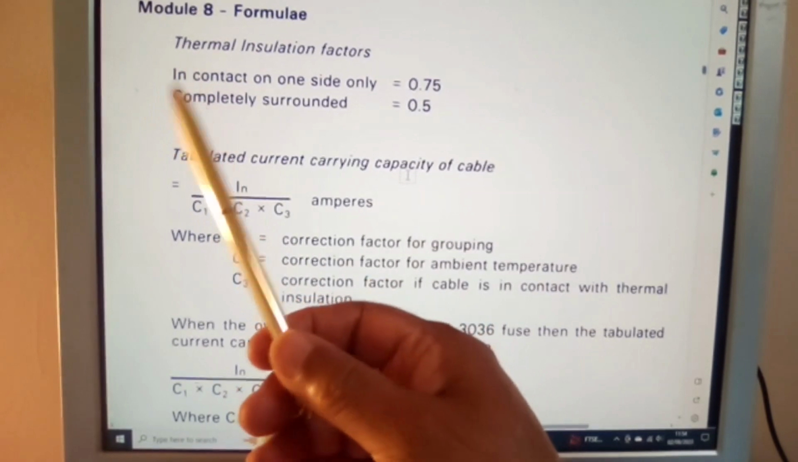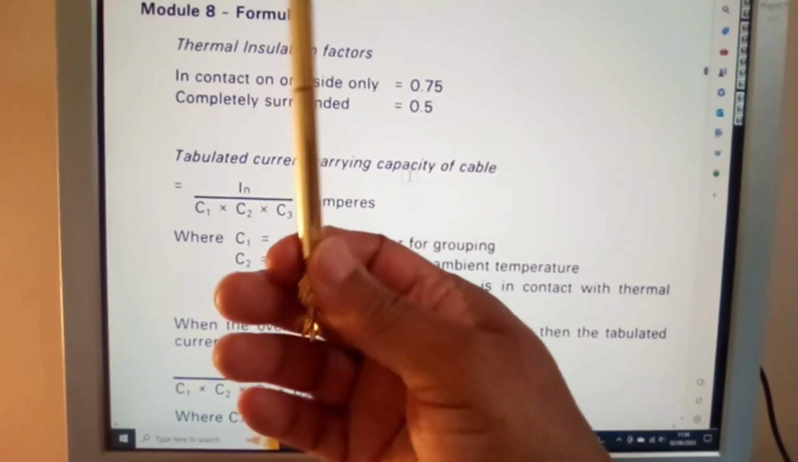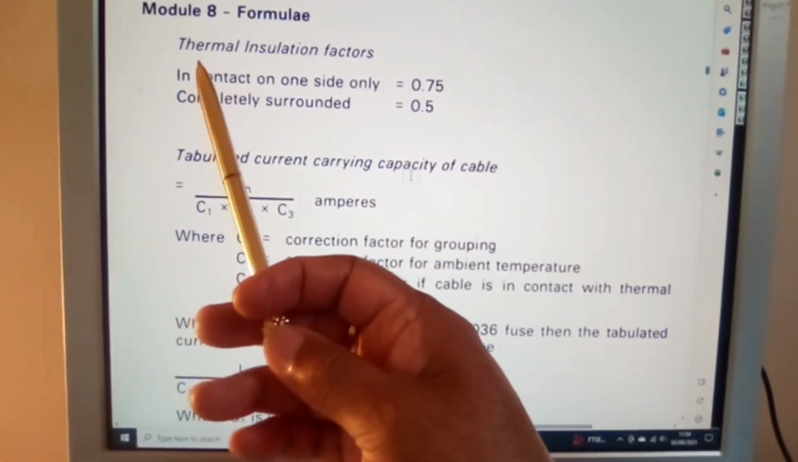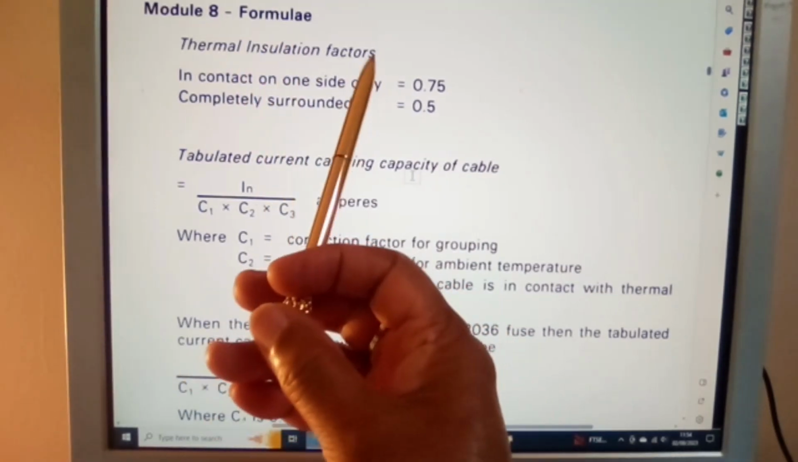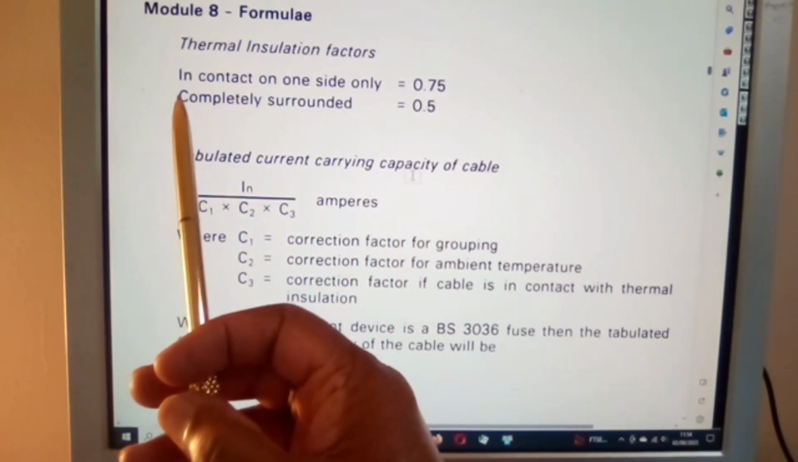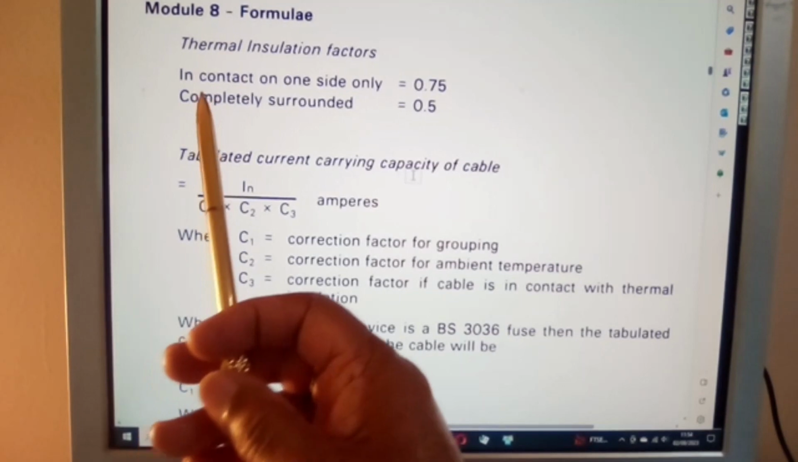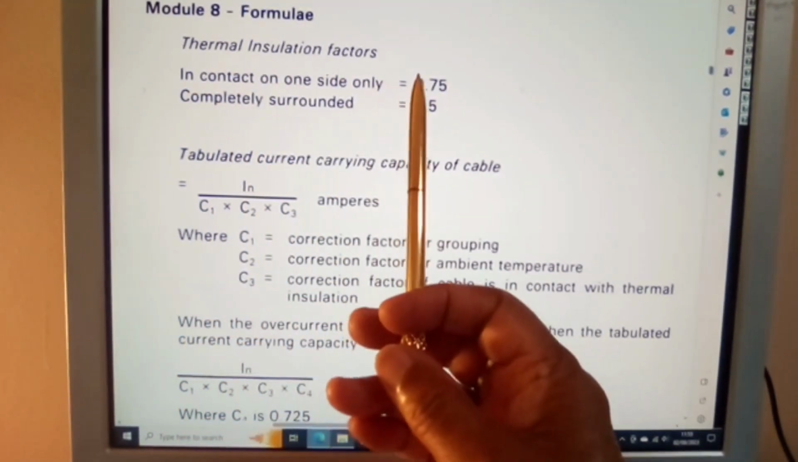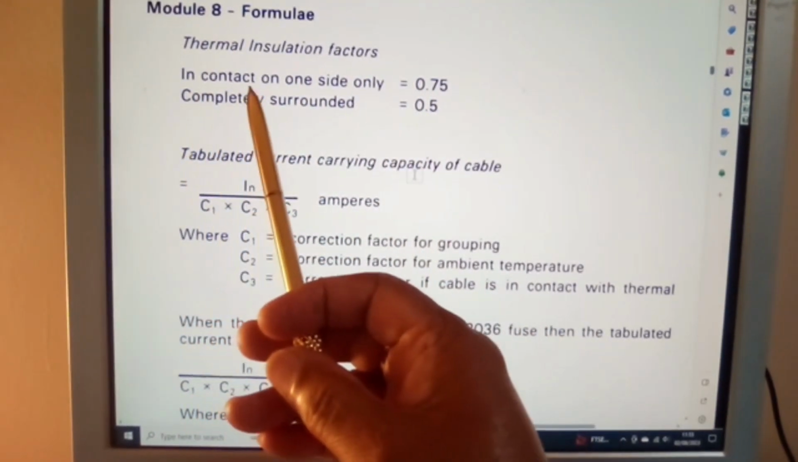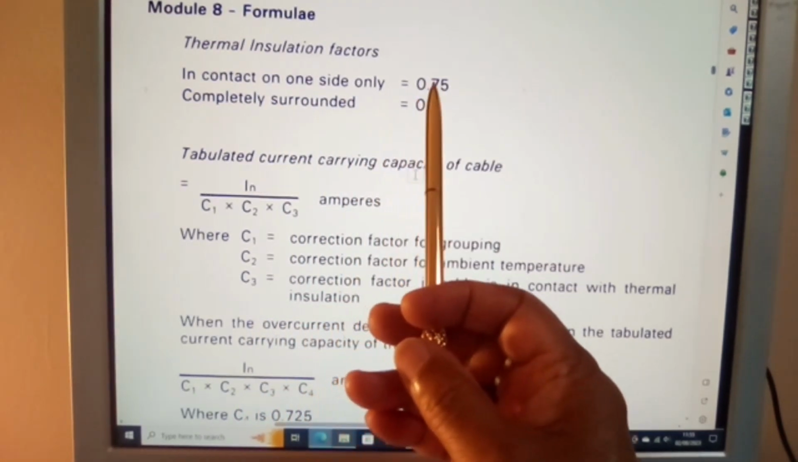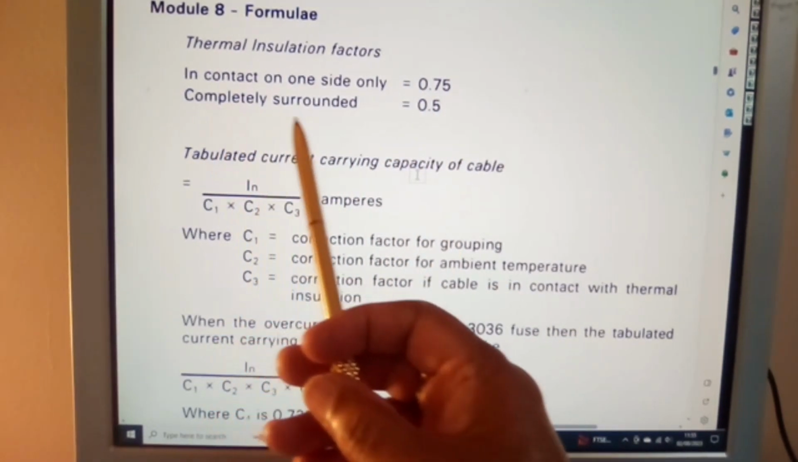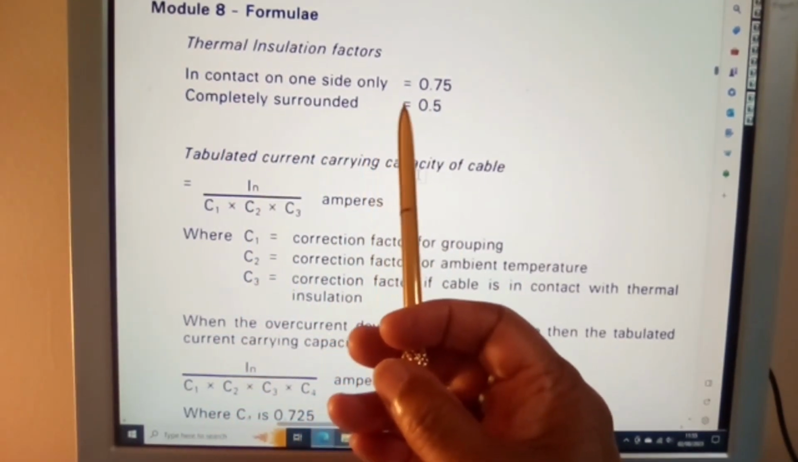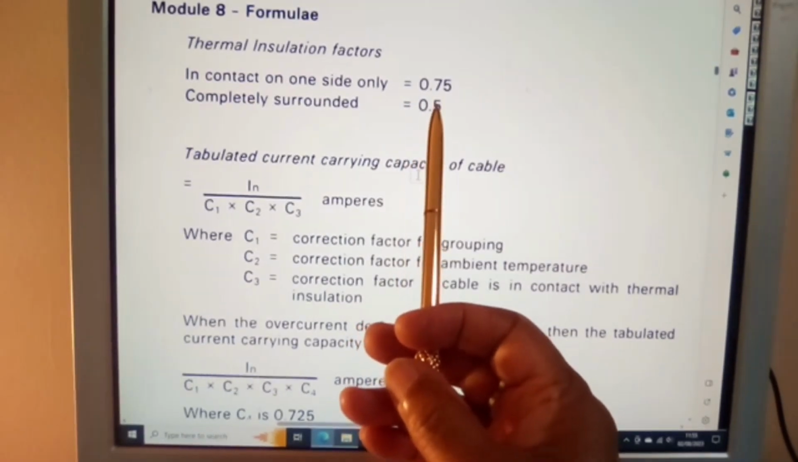So thermal insulation factors, now make sure you are up to date in regards to the IEE regulations in this matter, and look at the modern IEE regs at all points in time in case these numbers change. In contact on one side only, 0.75. Completely surrounded by thermal insulation equals 0.5.